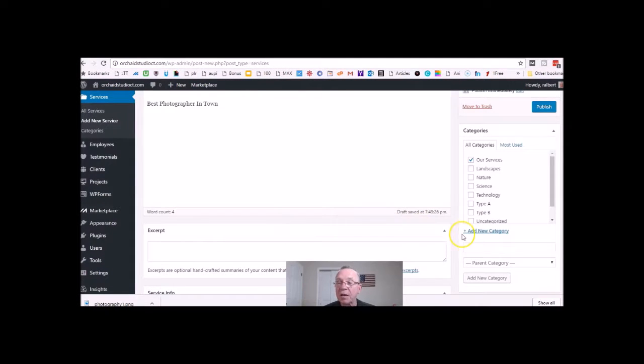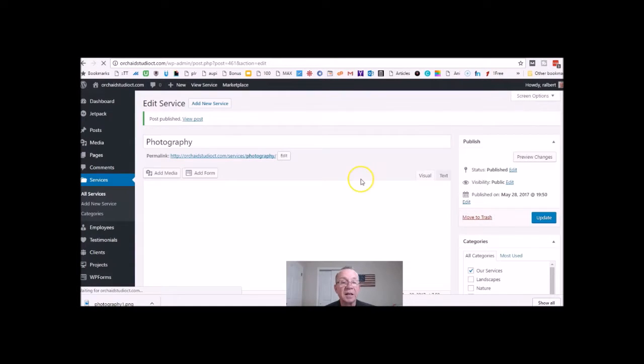So then once you did that, then you just click add new category, and it shows up here. Make sure that your category is checked, and then you hit publish. And it's as simple as that to add a category.